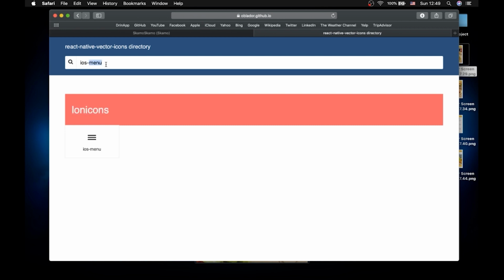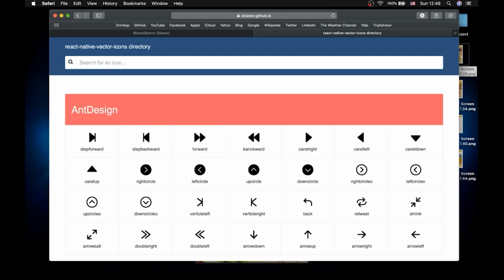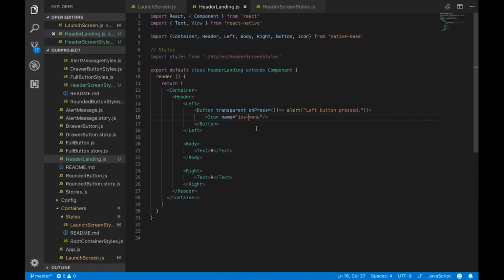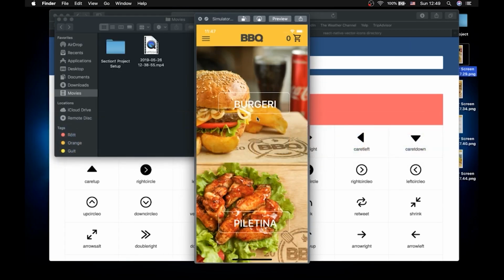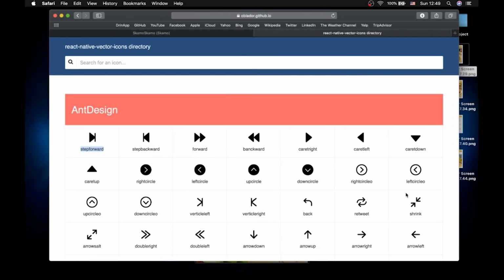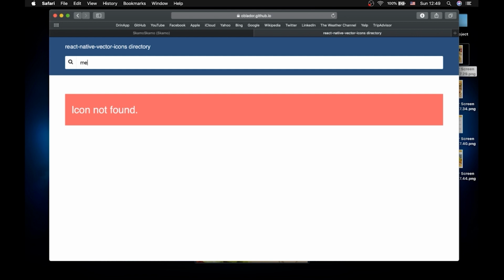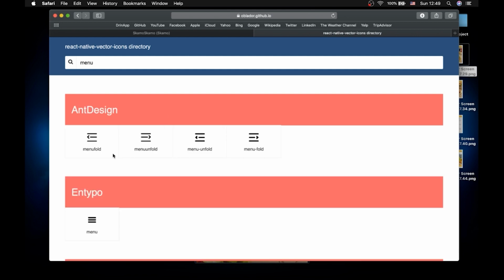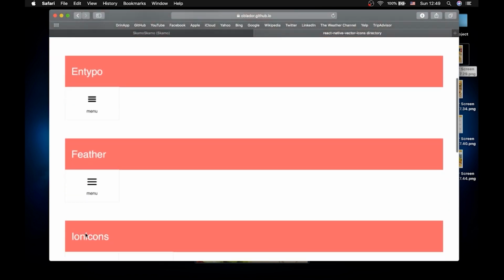Now, what does that mean? What am I talking, nonsense? Well, this means that if I take this Ant Design icon, maybe a step forward, and add it here, it won't appear. Now, why is that? Well, because we need to define the family of icons this icon belongs to. Because in a lot of cases, you will have icons with the same name. For example, here we have menu and menu.